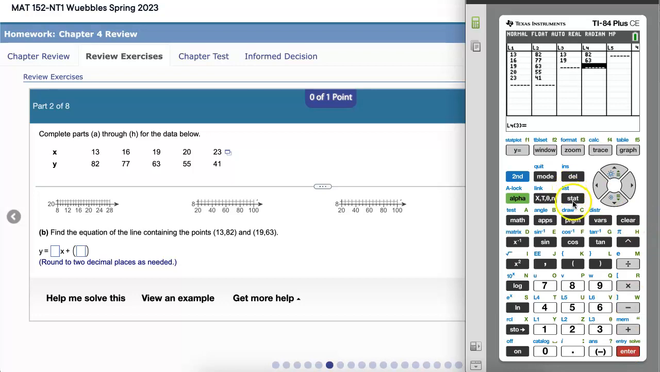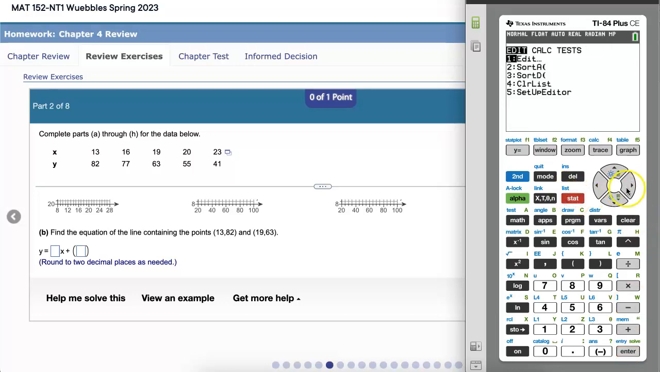So I come back to Stat, scroll over to Calc, that Calculate menu, and I want to select number 4, linear regression. Now my X values are not in list 1. Remember, we placed them in list 3. So list 3 is above, in blue, above the 3 key. List 4 contains the Y values.